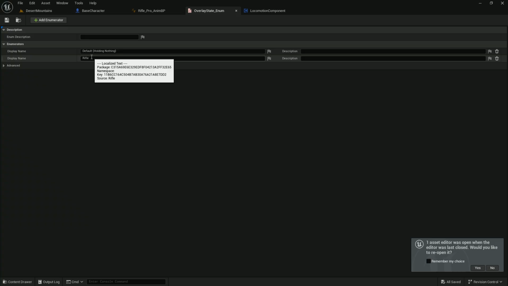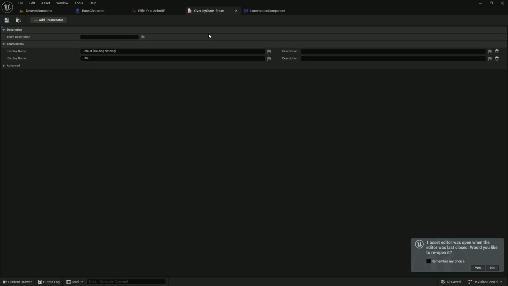But you can add a lot of different states to this. You could add pistol. You can add rocket launcher. But for this one, I'm just going to put rifle. And the reason why I made this an enum instead of a boolean, even though there's only two values, is because in case I want to add on to it in the future. In case I want to add like a pistol to the character, or a machete, or a knife, or something like that.